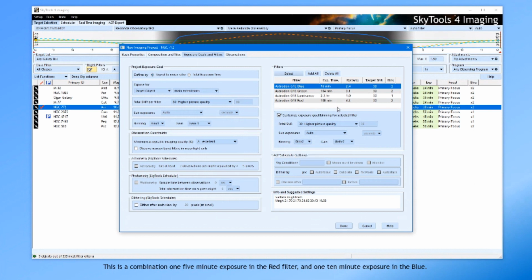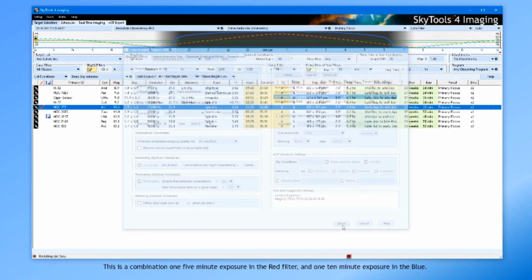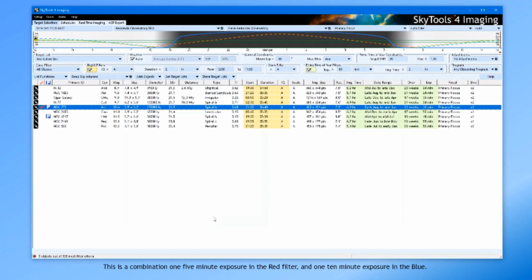So now we've got a more doable project, with the luminance being the longest. It's going to require 2.3 hours of total imaging time, but the other filters are now 96 minutes, 104 minutes, and 108 minutes. So now we're done. We click done. So what we've done is we've set up an imaging project. We move on to the next part, which is the scheduler.